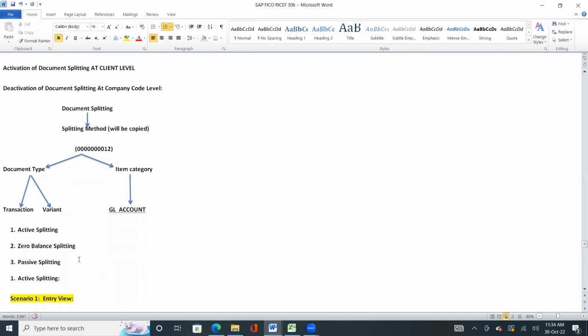Reference document is what I made clear yesterday. For example, you have posted one entry in the AP module, and immediately you came to know that the entry we have posted is incorrect. Either the amount was posted incorrectly, or the vendor was taken incorrectly. So immediately what will we do? Reverse it, using either FB08 or MR8M.